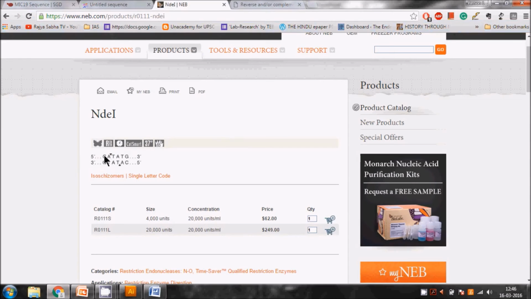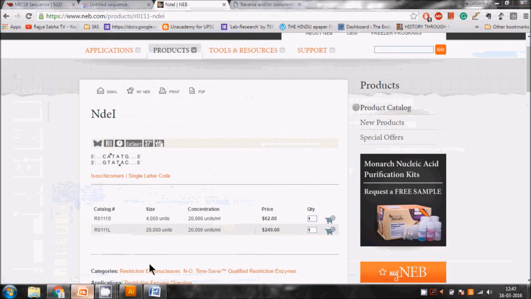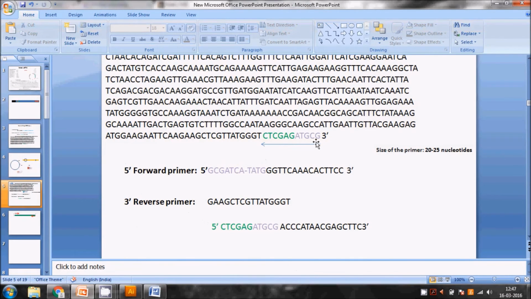So you can look at NdeI: CAT, ATG. And if you look at the lower strand, it's again CAT, ATG. So it's going in one direction, and in the other direction it is also the same sequence. Because of this, even if you make the complement of this sequence, it will be the same. That's why we do not change the complement of this sequence here. So this is just the segment which we got, so we don't need it.